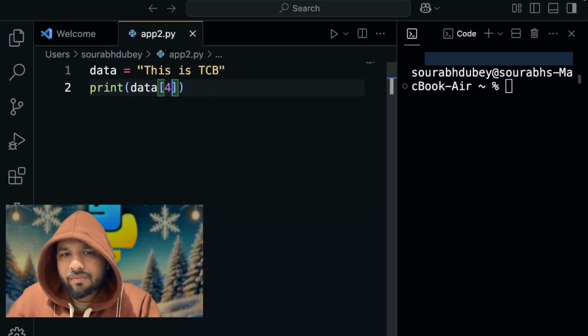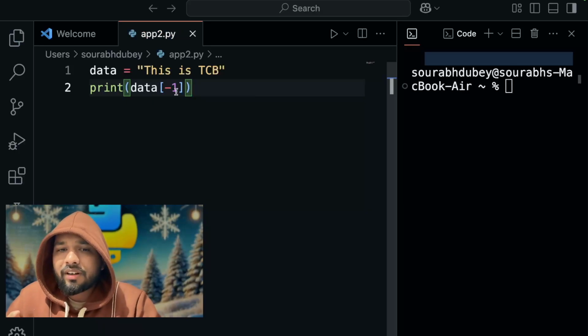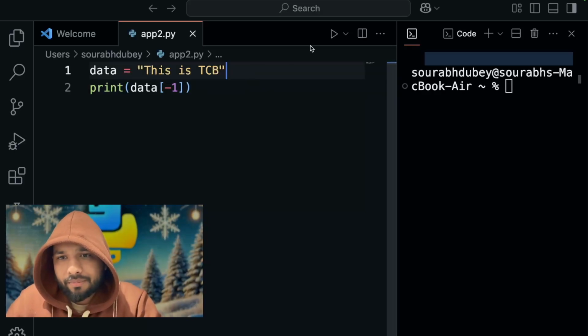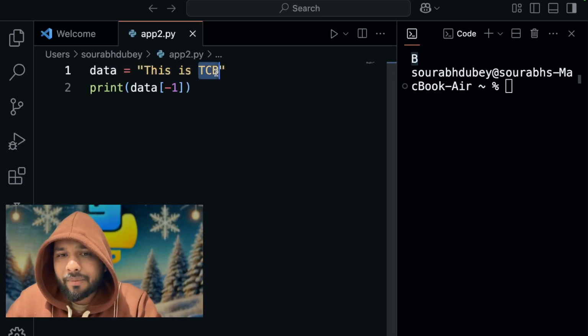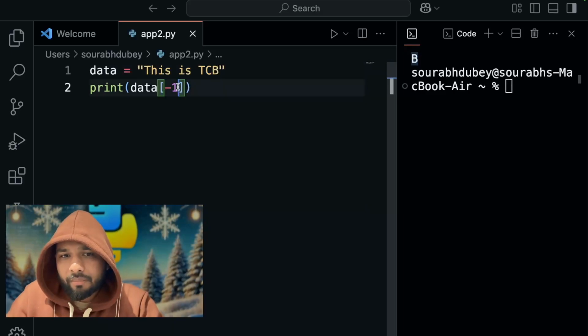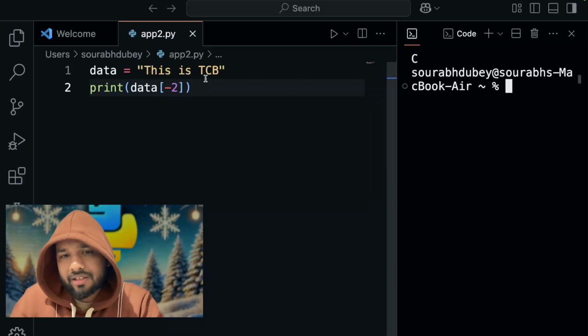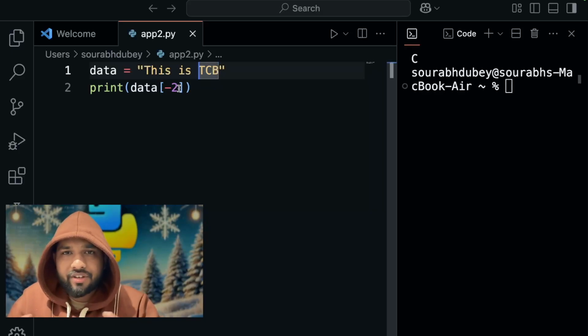Now, if we put minus 1, what will I get? Whenever you use a minus value, that will reverse the counting. Suppose this is minus 1, I'm going to just run it. Let me show you. You can see the B. Okay, so this is the B I'm getting. Whenever you use minus 2, suppose, and let's run this, I can see the C I'll get. So that will count from the last, like the B, C, like this. Okay, so that is how the negative or positive index works.